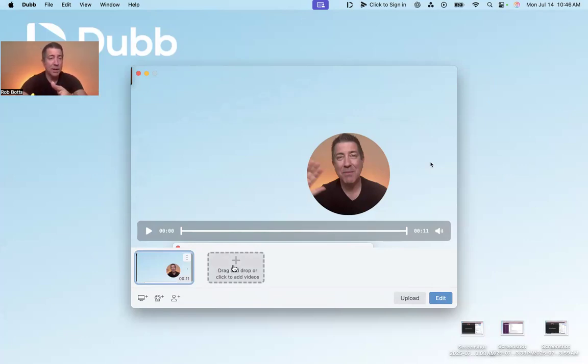With the desktop app, you can add clips and videos right from your computer. So like I was saying before, every Dubb video you save into Dubb has an MP4 version you can download. So if you have that, or you just have an MP4 video on your computer you want to add, you can drag and drop and add it right in.